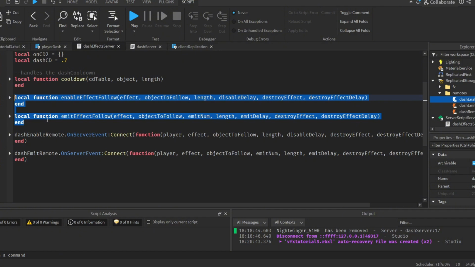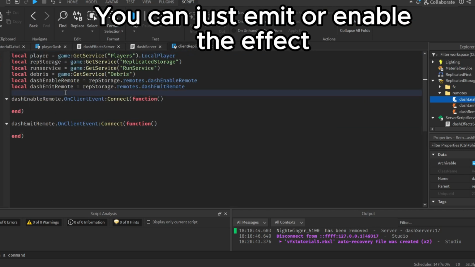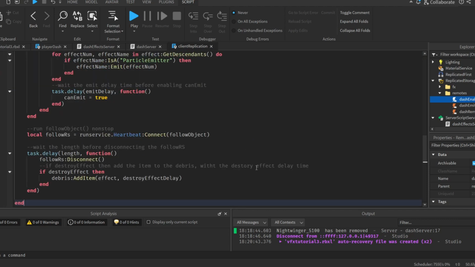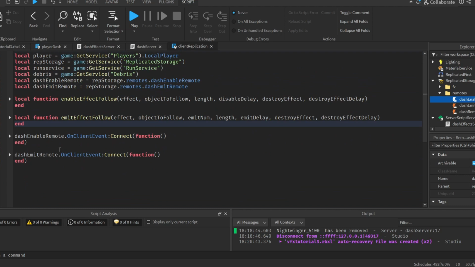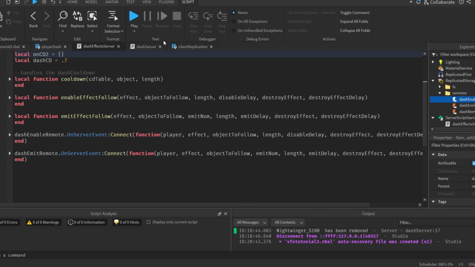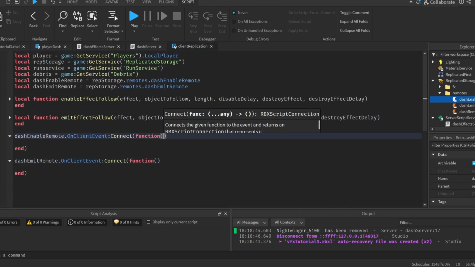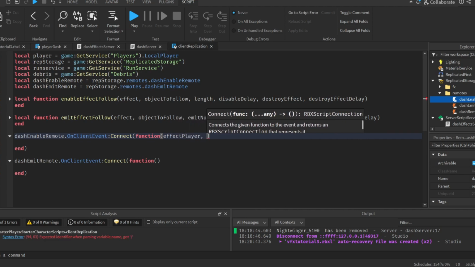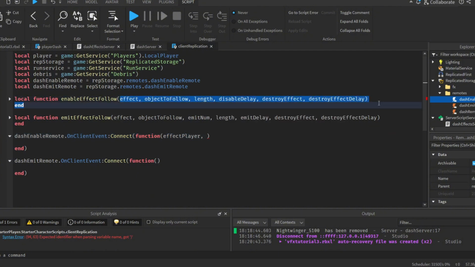Now, similarly to this function, we're going to need to copy these two functions here. If you didn't see part 1 and you're just here for client replication, you don't need to do this step. We're going to copy these, paste them here, Control Shift E. And now we're going to need to create the effect. But first, we're going to need to input our parameters. Very similarly to this function, this is literally the exact same thing. We are going to need the player. I'm going to call them effect player, and then we're going to need the rest of these inputs here.